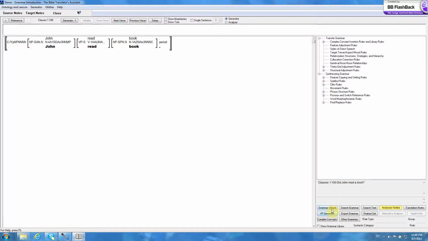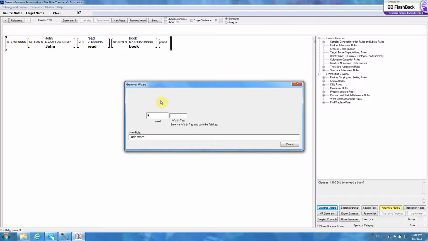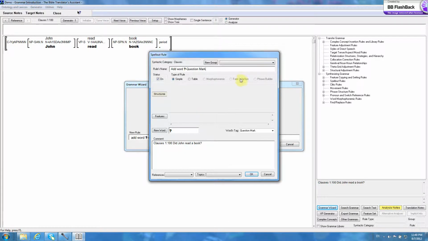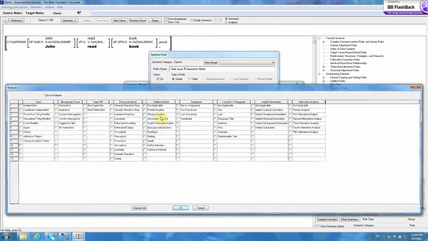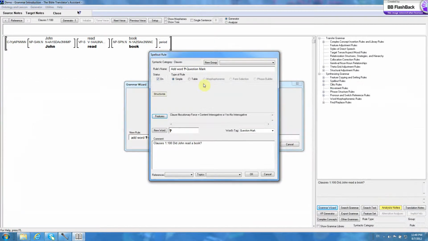Let's use Grammar Wizard for this. So we're going to say spell-out rule add word. The word will be a question mark. The tag will be question mark, and we will add this to clauses. Let's specify that this must be a question, either a content interrogative or a yes/no interrogative.